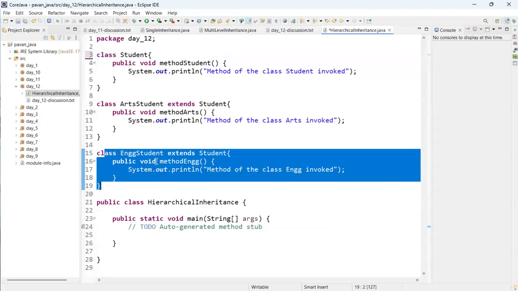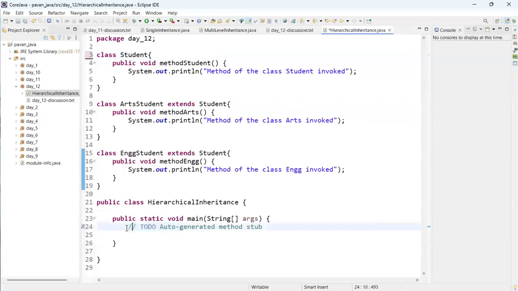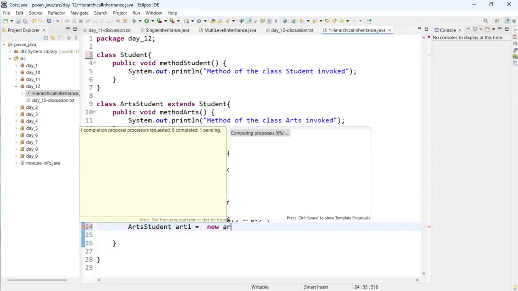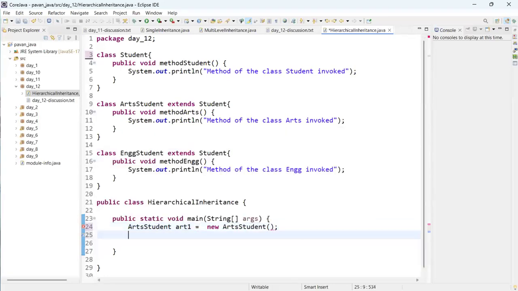Now let's come over here. Let's create an object. Let's say student art one equal to new student. Similarly, we have to do the same for the engineering student.